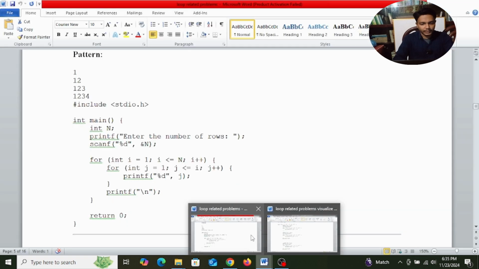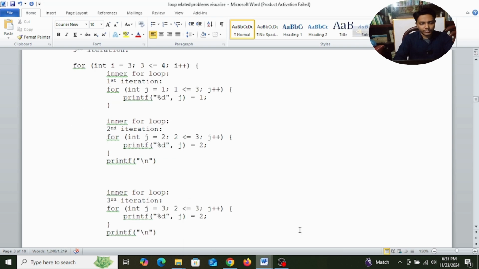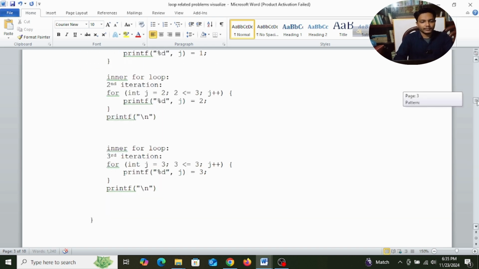So j would be less than or equal to i, right? When j is less than or equal to i, that means i is 3 here, right? So you will get 1 2 3, right? So now it will terminate, guys, because 4 is not possible. Now this is our inner for loop, guys.